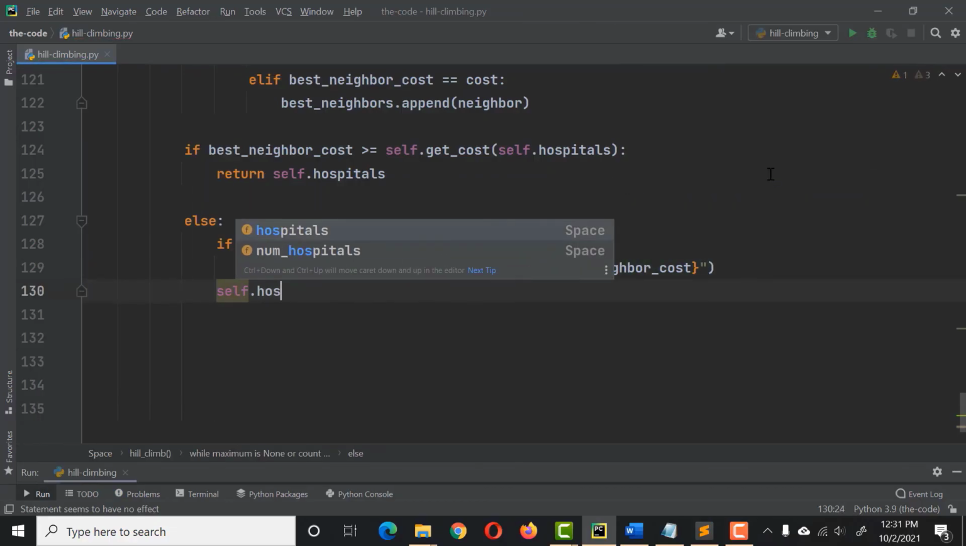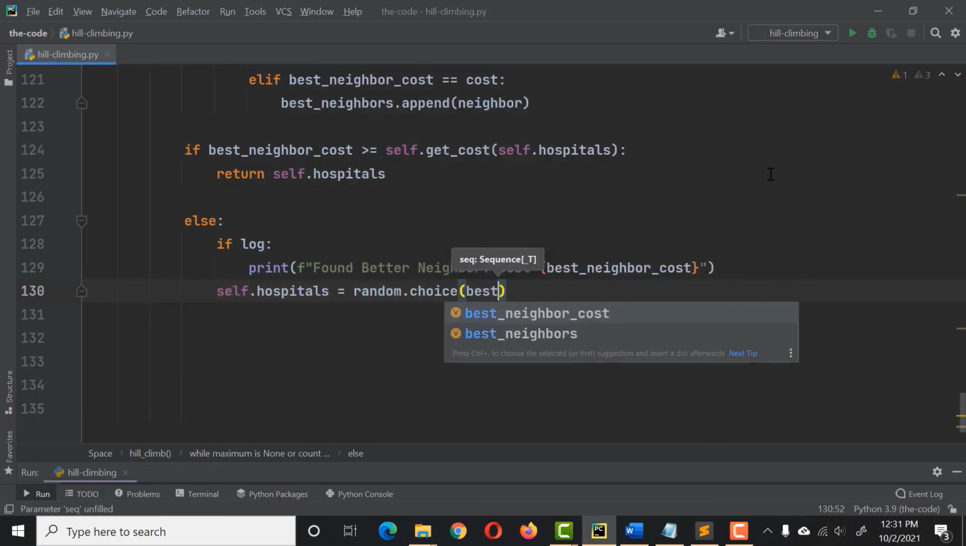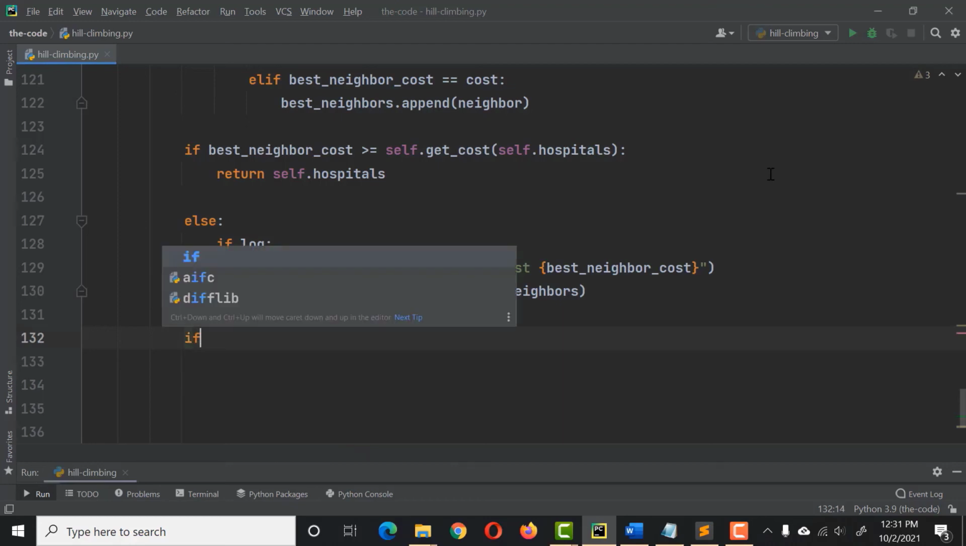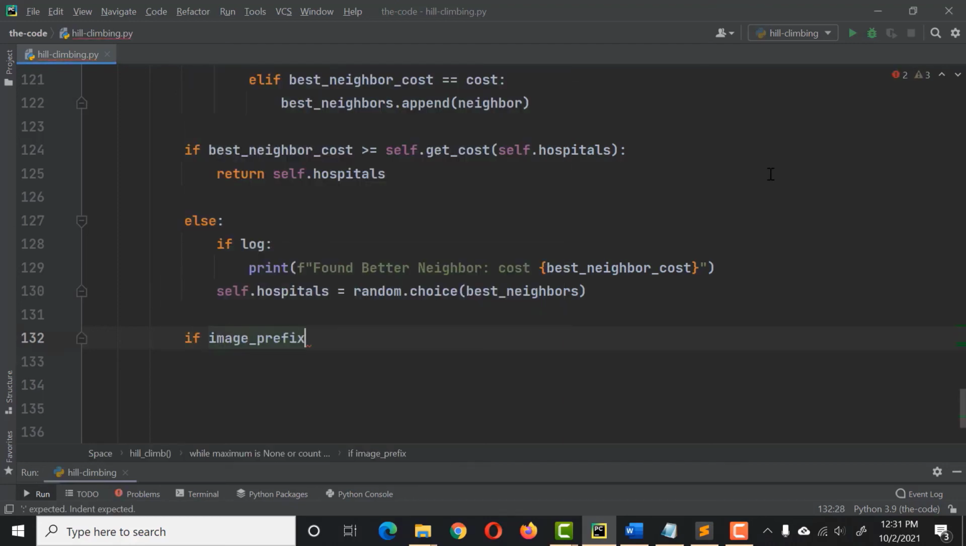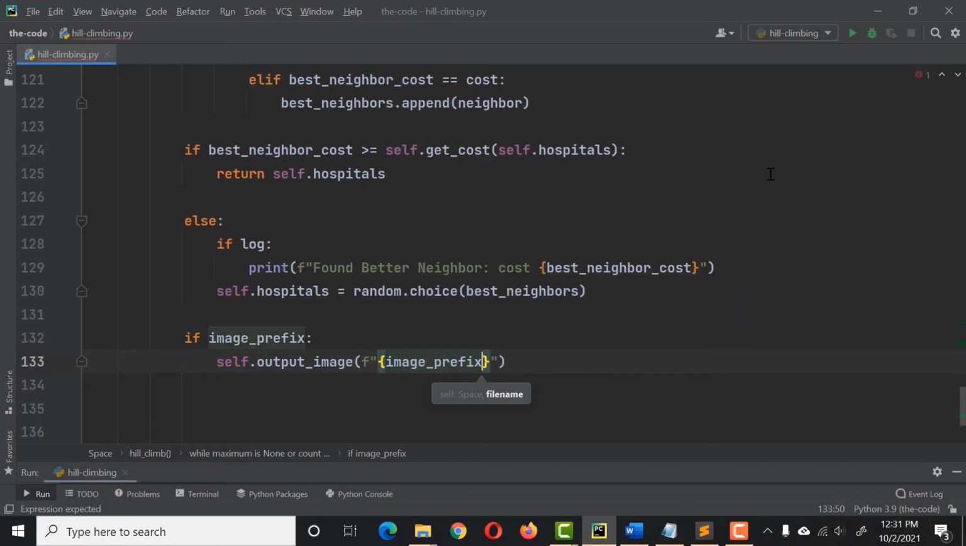Outside of this block, randomly choose the location of the hospitals from the best neighbors. If the image_prefix is true, use the output_image method like we did before. It will generate PNG image with the prefix and with 3 digits. Alright, our space class is ready.